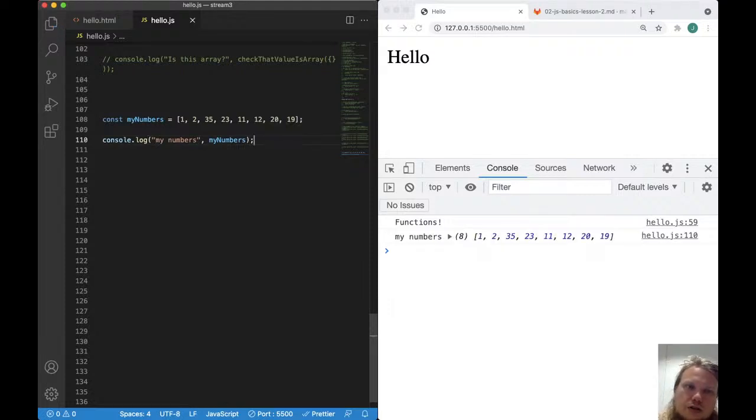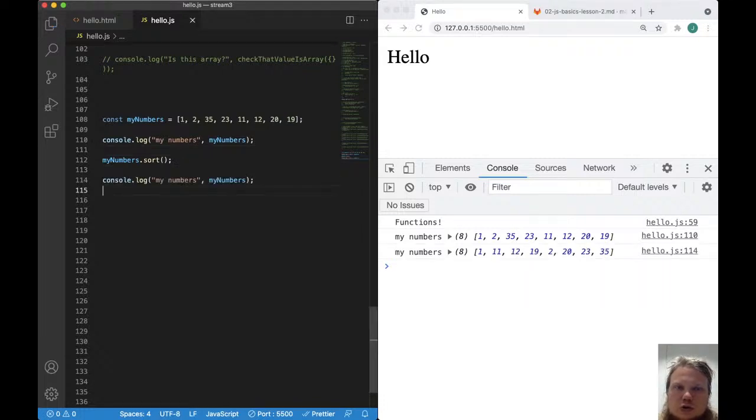If I sort this, my numbers dot sort, and I copy paste this line, you will see that the JavaScript language will sort the values for us now. But if you look at the values closely, you will notice that they are not actually in a good order.